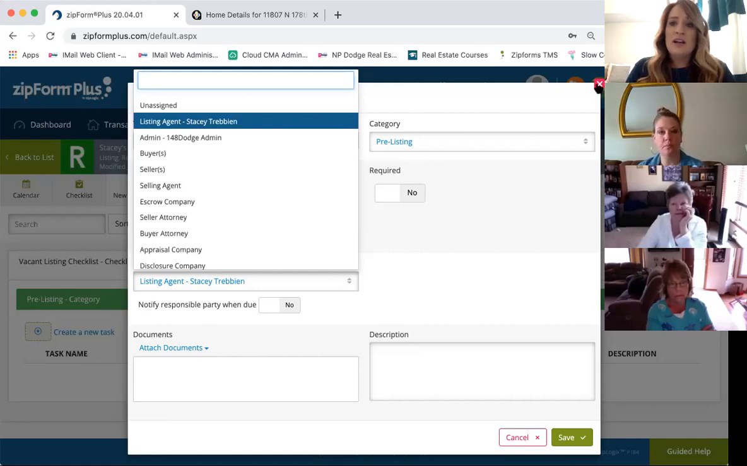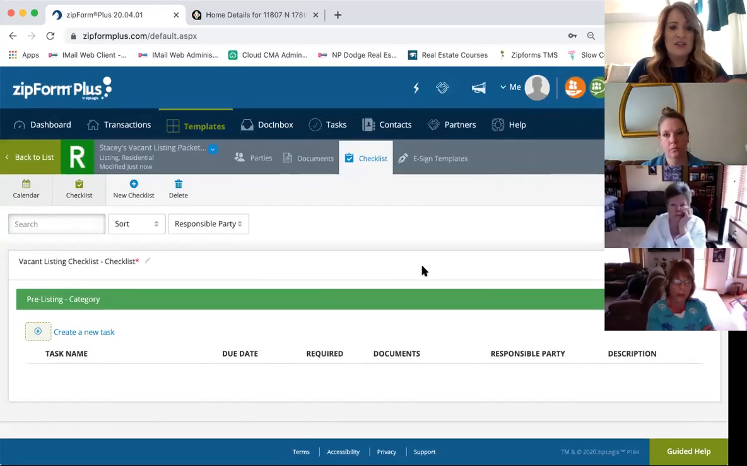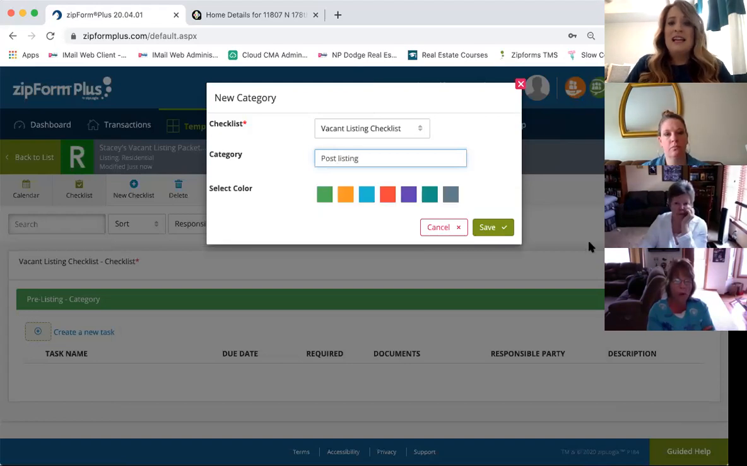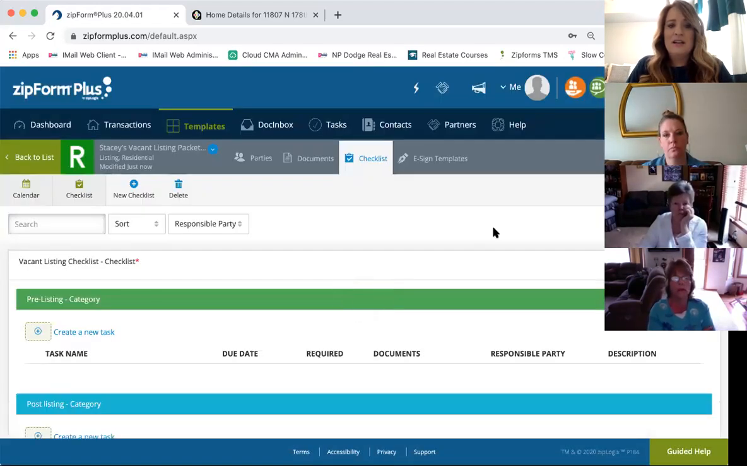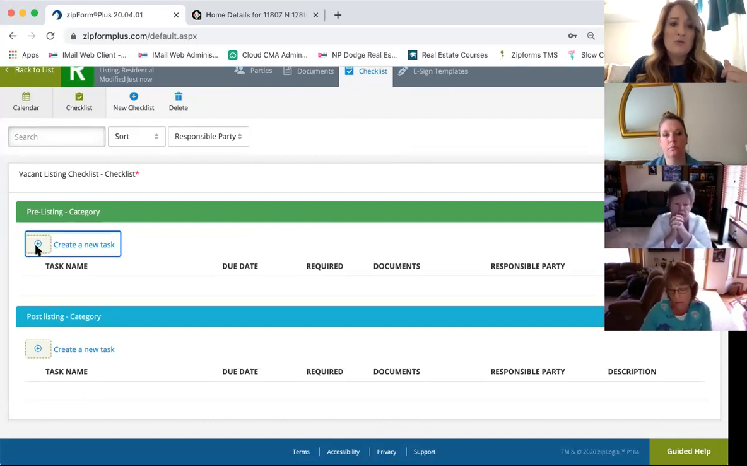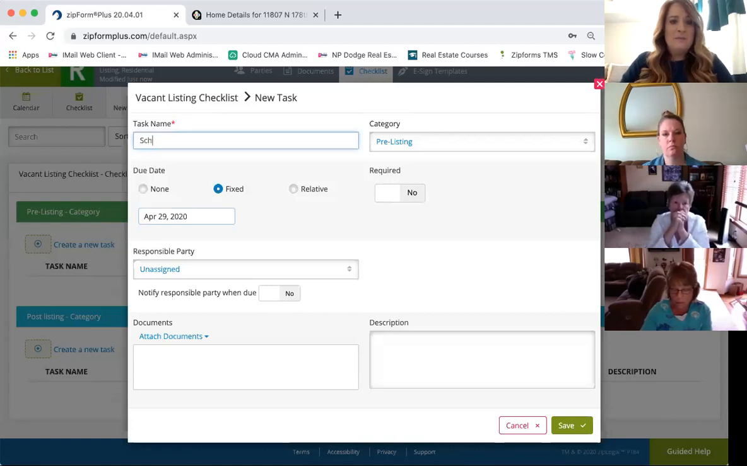The color coding comes into play. Oh, I didn't save that. I should have. When you're creating the categories, I will create a pre-listing category and give it the color green. And then if I created a new category, I can choose a different color. And you'll see I can put all the tasks underneath that color that relate to post listing, or whatever you want to call it. And then you can create one like post offer, like after offer, here are my tasks. I'm going to real quick create that task because I didn't click save.